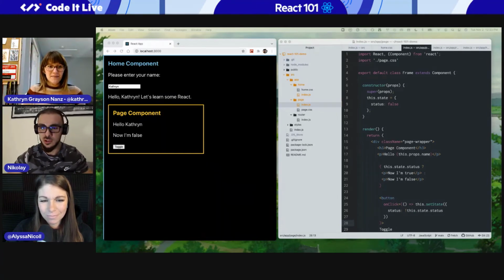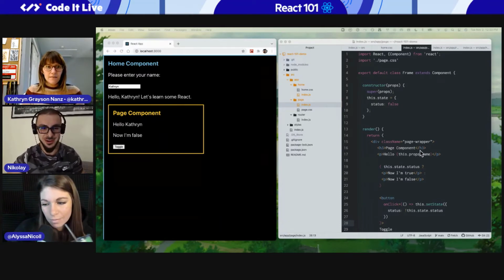So, I have a question. What does the default mean in class? Export default class. Why does it have to be default? Can it be another type?